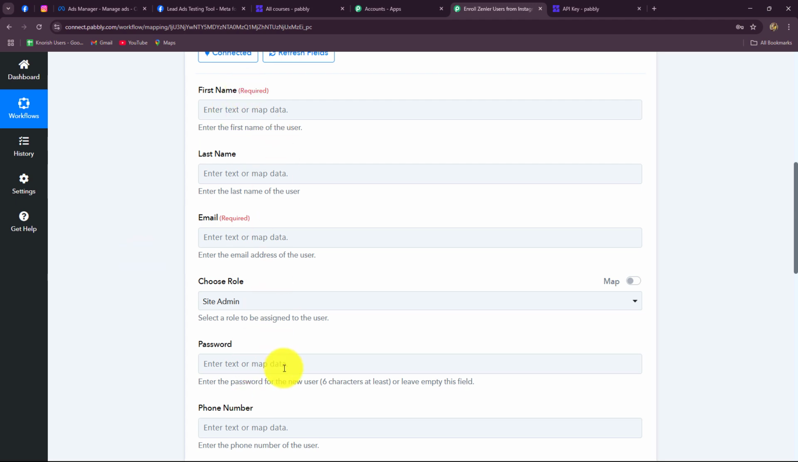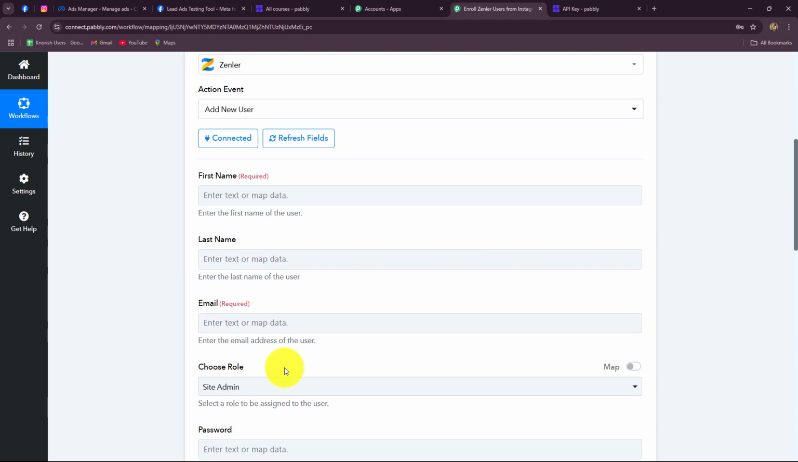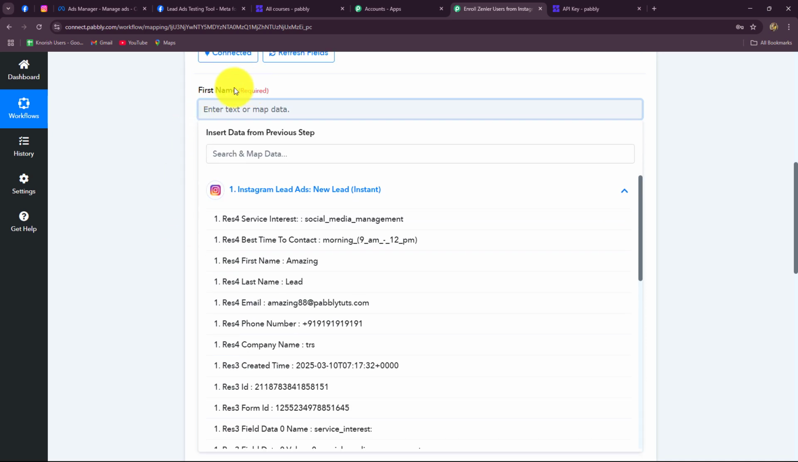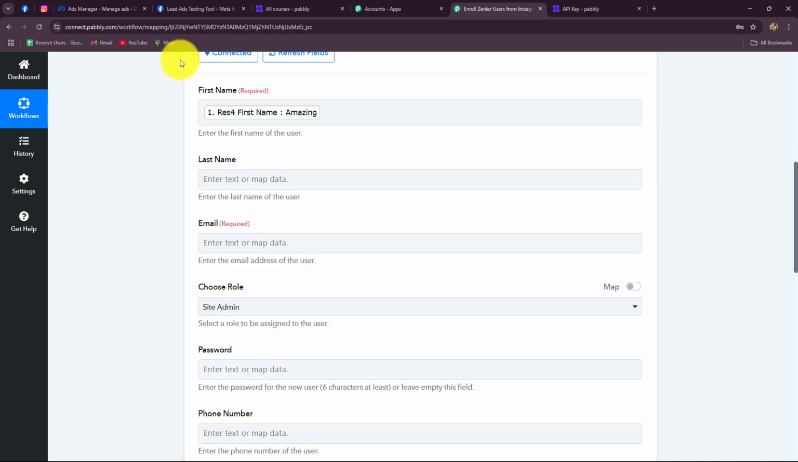So now we just have to enter the details in these fields to create the user. Here we have to first of all enter the first name. You can see that we have already received the details in our earlier response. Instead of entering the details manually, we are going to simply map the data. Mapping is inserting data from the previous step. It is asking us for the first name. The first name is given over here in our previous step. Let us insert it like this and it is mapped.